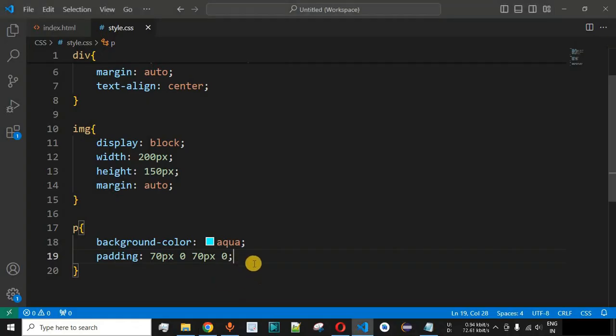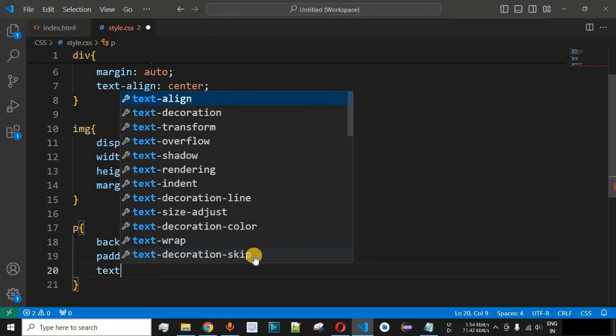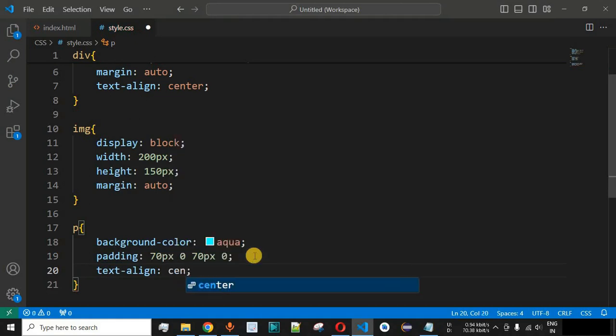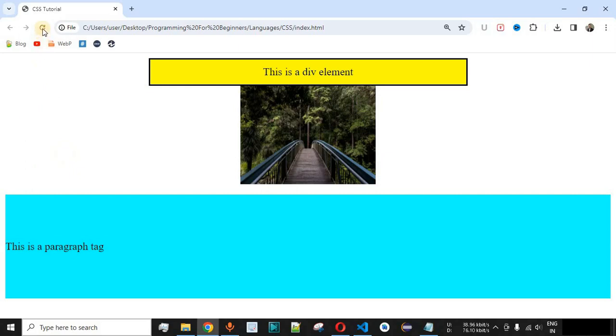So guys, what we can do is simply we can use the text align property and we can set the value as center. Let me just save this file now and try reloading this page once again on the browser. So as you can see, the text is now aligned at the center of this particular paragraph tag over here. So guys, in this way we can use the combination of the padding property and the text align property in order to center align the text inside the HTML element.